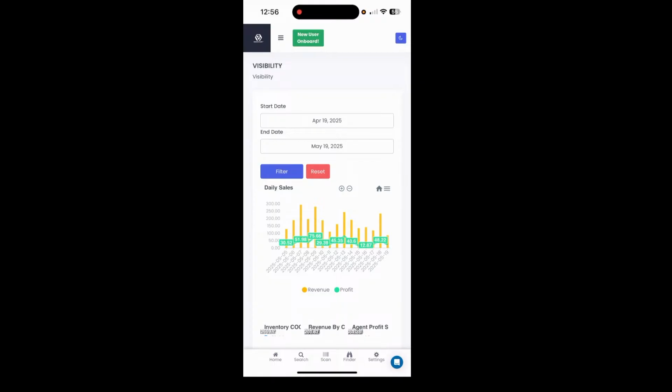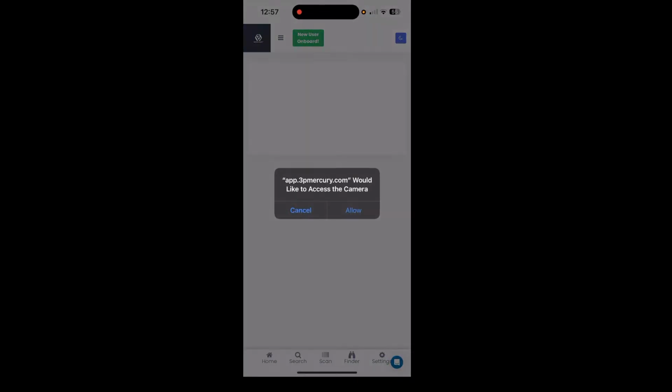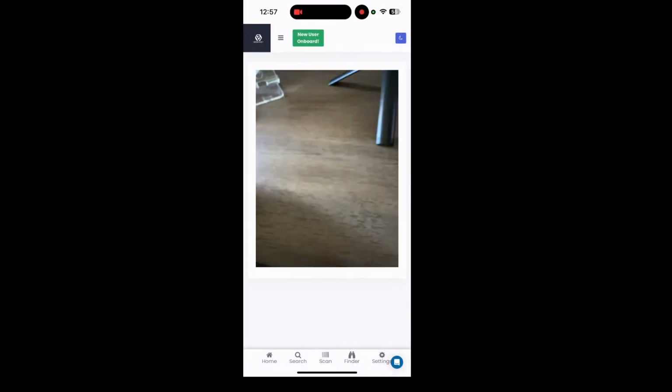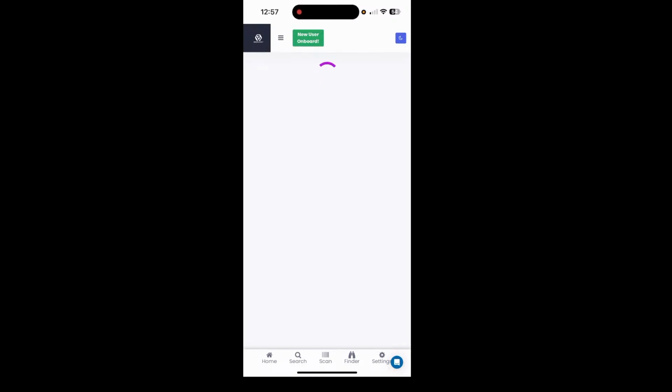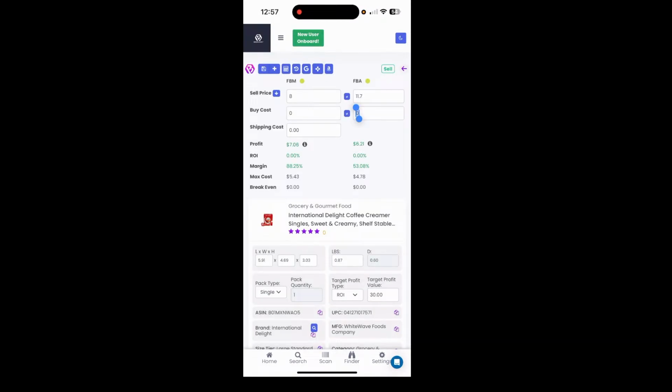So here, we're going to test out first the UPC scanner. If you click on that middle bottom button that says scan, it's going to ask whether or not you allow your camera access. So go ahead and allow that. Then it launches your camera app so that you can scan UPC codes. You see here that I scanned this UPC code for this one product. It's this International Delight product.